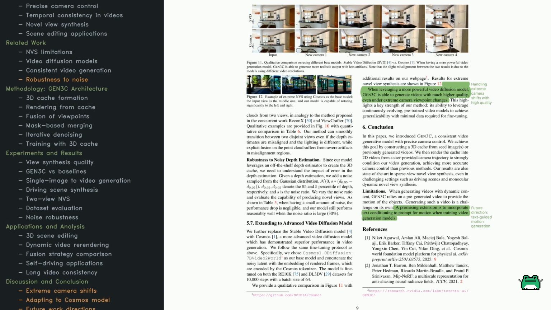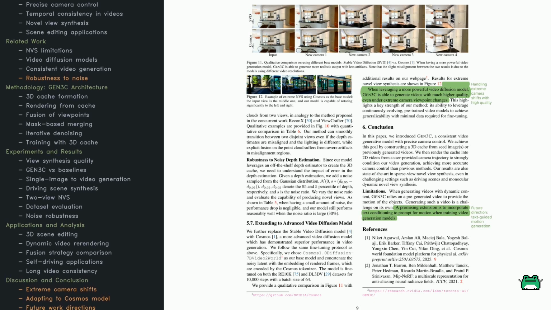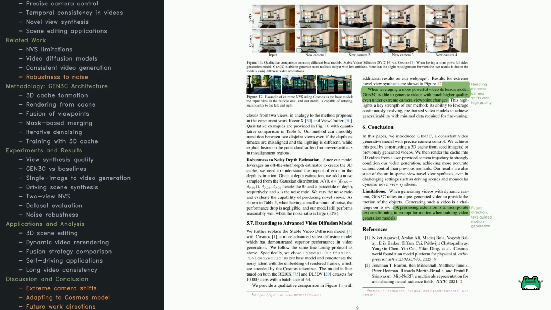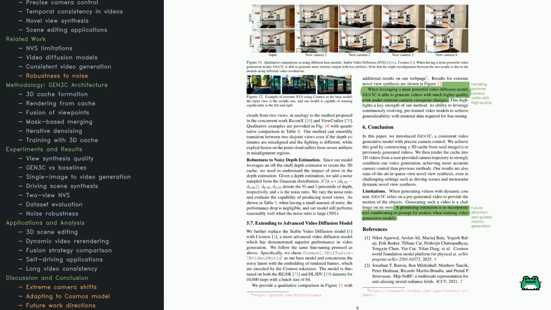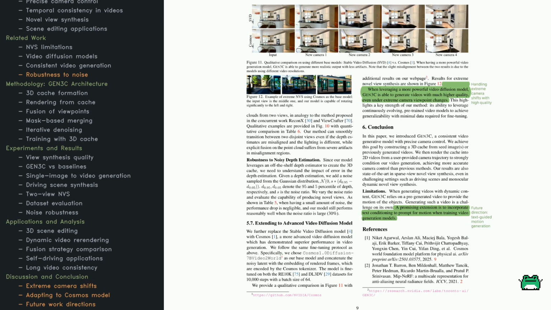In the end, Gen3C accomplishes its goals by building a 3D cache, guiding the camera precisely, and hitting state-of-the-art results in novel view synthesis. One known limitation is that it relies on pre-generated videos for motion. Future directions might integrate text prompts to guide motion, which would be a neat way to expand AI-driven video creation.